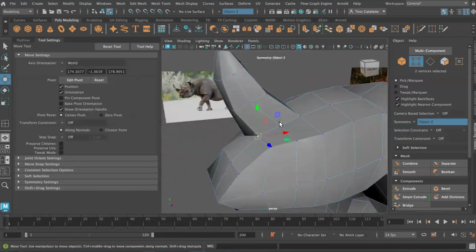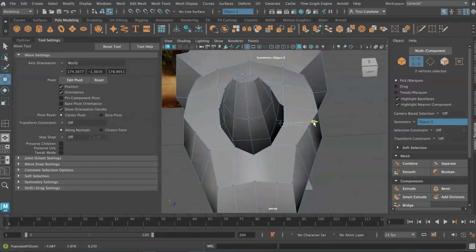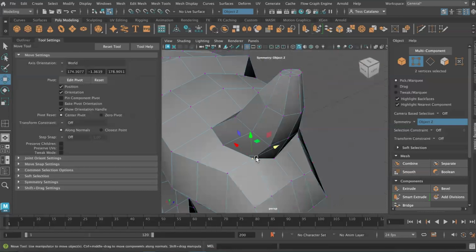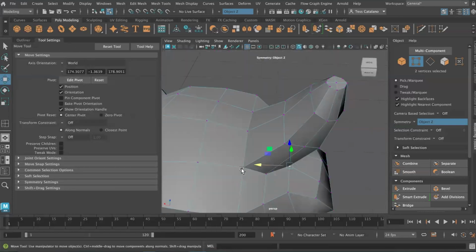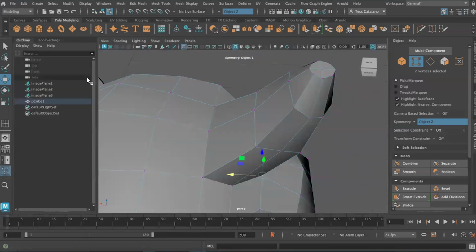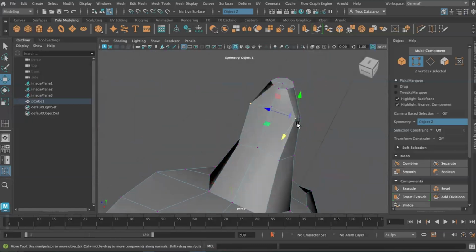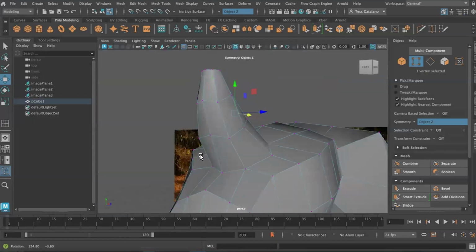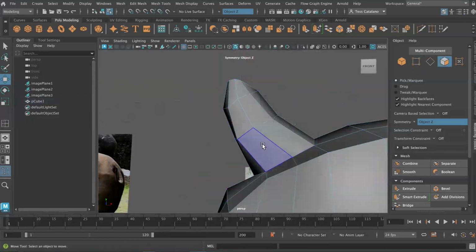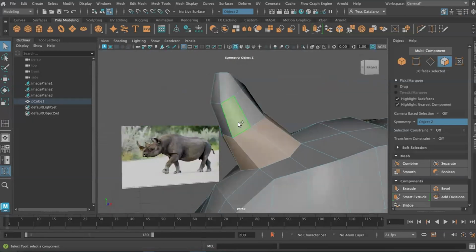So sometimes if you want to be moving along a particular axis and you're having trouble doing that, it might be helpful to change that axis orientation here in the tool settings. I'm just going to collapse that so I have more of a view of my model. If I select a face and then select a face next to it and double click, it will select that edge loop of faces.